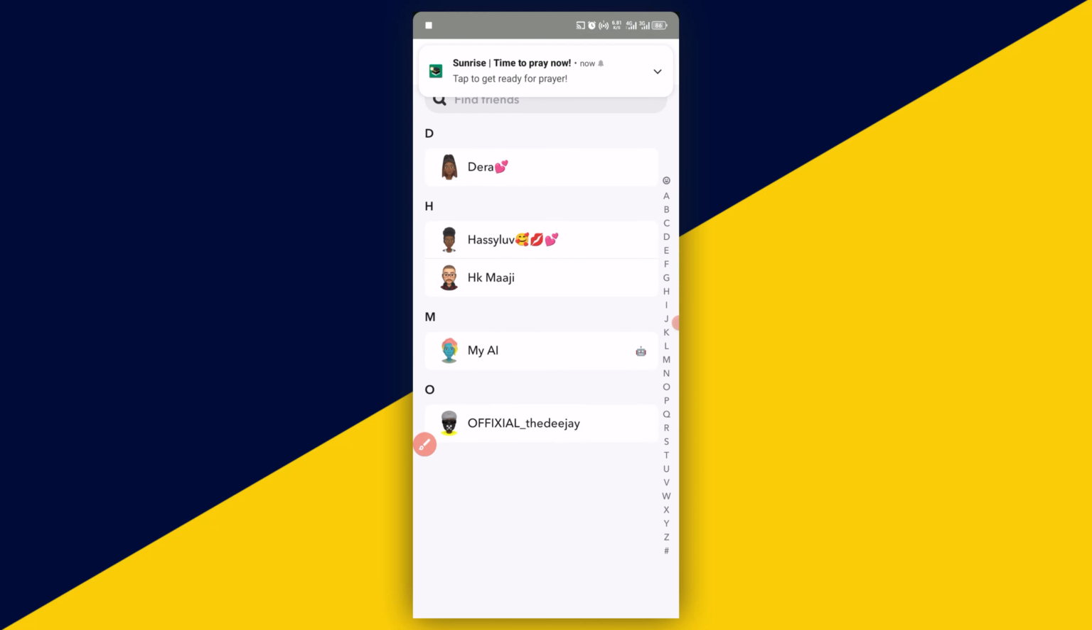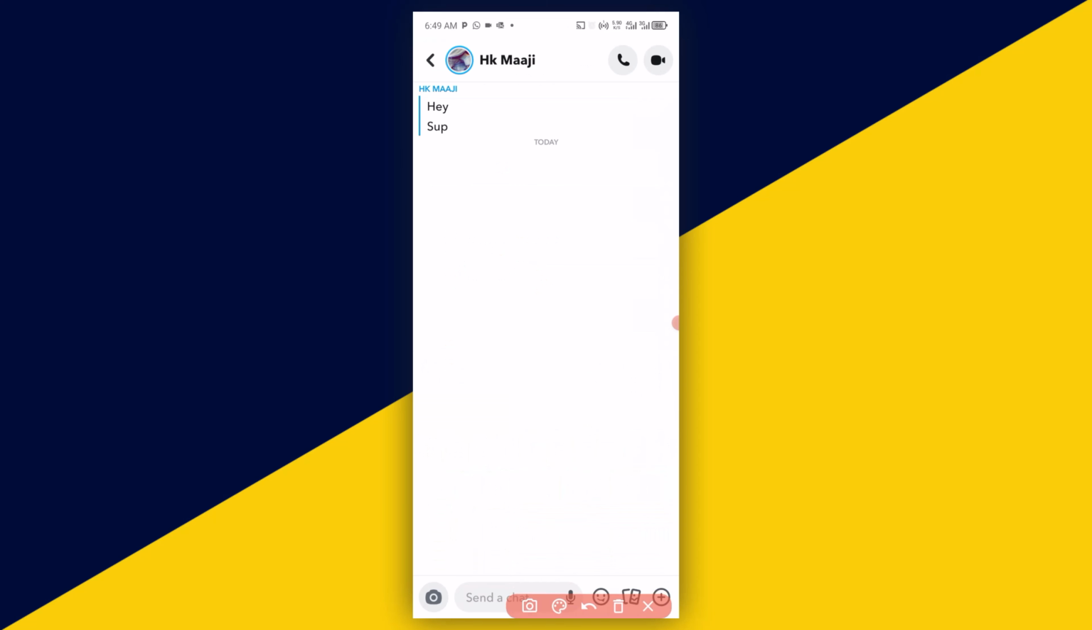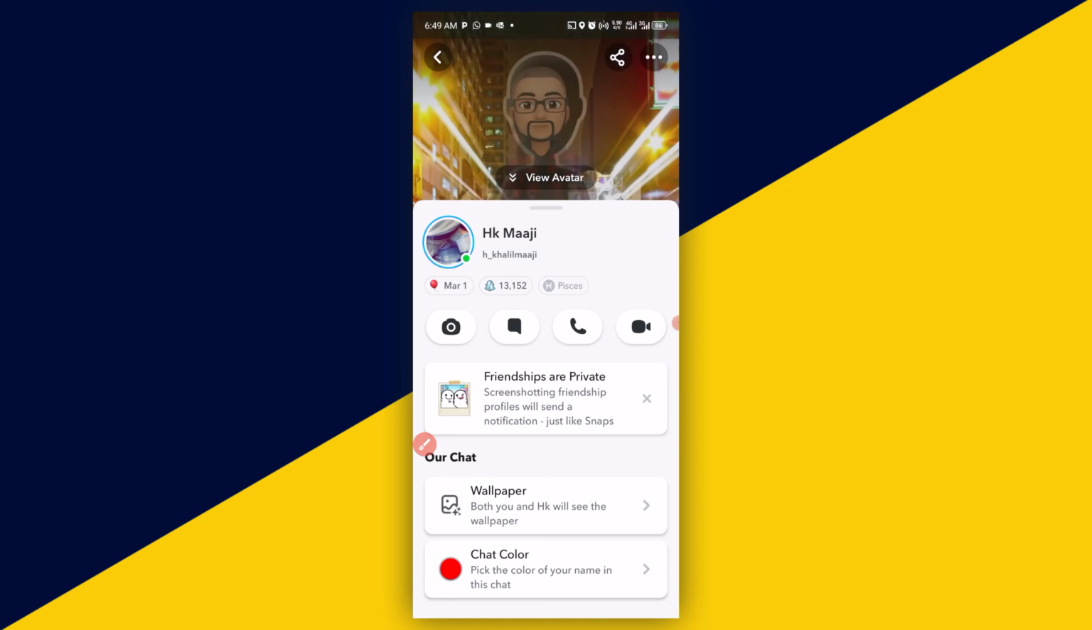Okay. And the next thing you need to do is to simply select the contact. I'm going to simply click on this particular contact right here. Then the next thing you need to do is to simply click on their name. Then take you right here. And the next thing you need to do is to simply click on this three dots from the top right here.